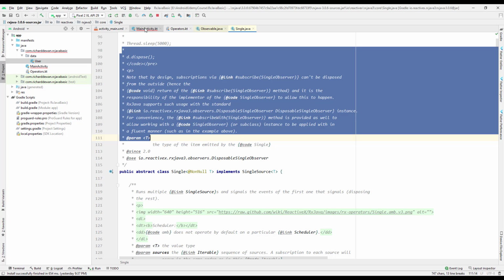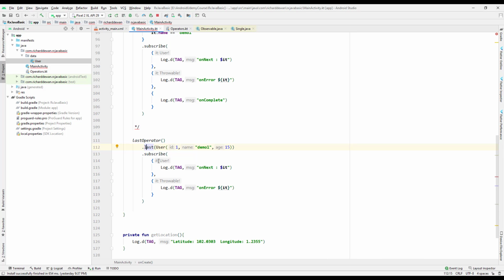But what it actually says is that the return type of last is a Single. It's not returning an Observable, it's returning a Single, which is another kind of Observable. We will see it later. Since the return type is Single, we cannot have onComplete over here, whether you get an item on success or you get an error. So there is only onNext or onError.